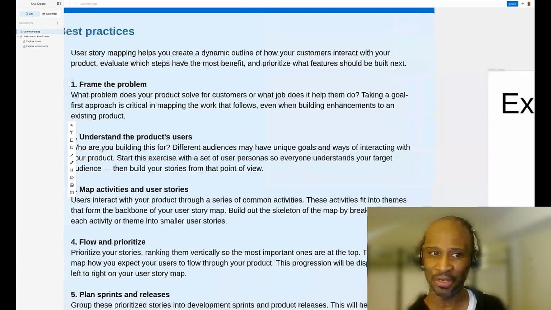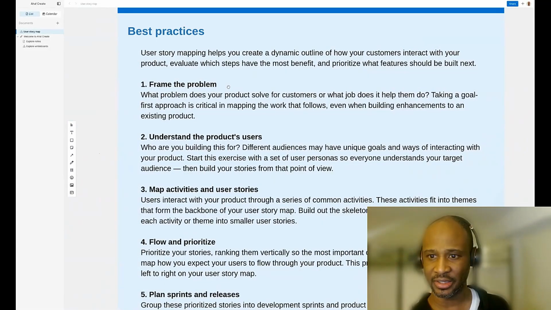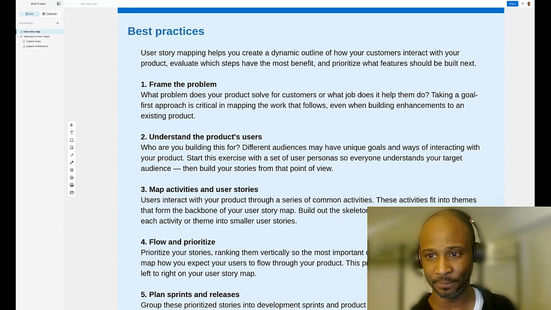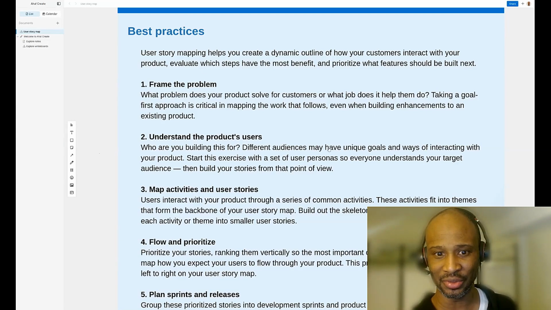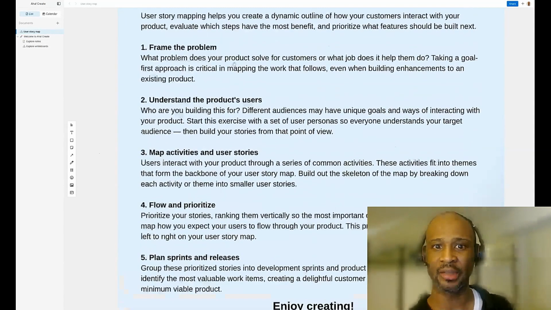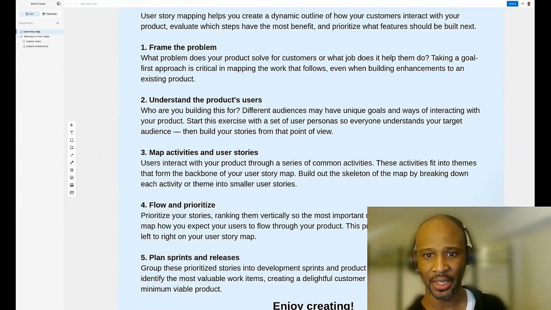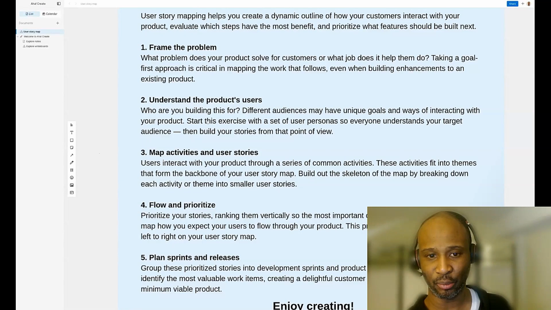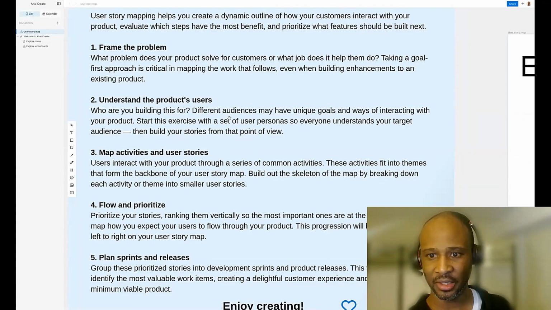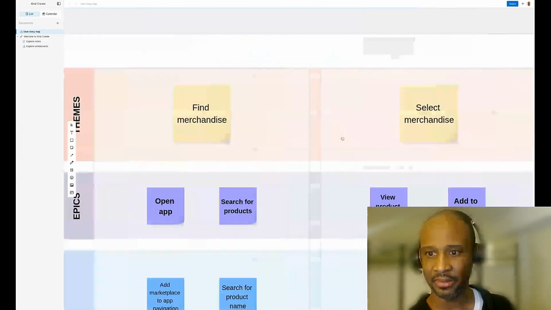Okay, let me go over here because this is some good stuff too: frame the problem. We're used to doing that, and this goes far beyond software development. You're framing the problem in a lot of other industries and disciplines, so this is not new to anyone. But here we're understanding the product's users, and this is the prerequisite to us actually mapping activities and user stories. So we're understanding the product's users, and then we're saying, okay, let's get some themes together.